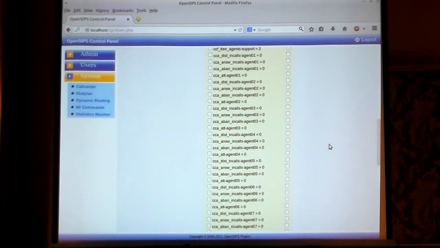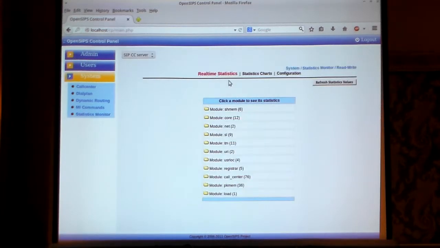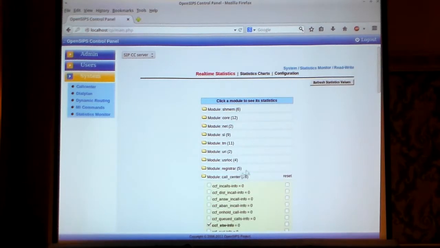Where was that screen? I didn't see how you got to that screen. The option in the control panel. Which option? It's the statistics monitor. And you have the real-time statistics, and it's per module, and you have this call center stuff. That's one.